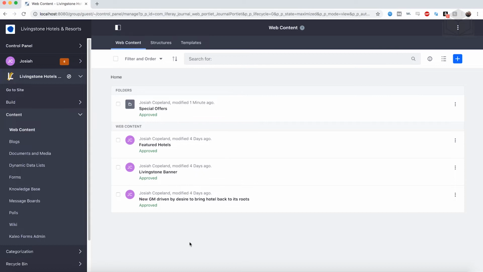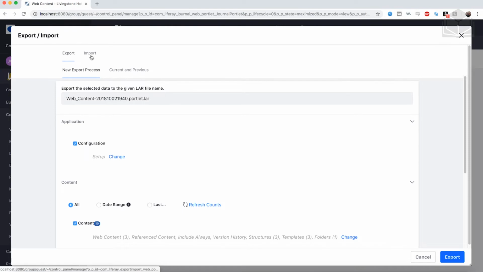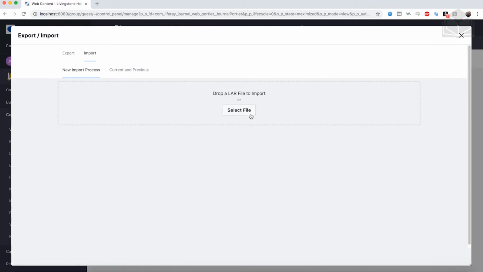Now before we do that, we're going to import some new structures and templates that we can work with for this chapter and the next chapter as well. So go ahead and click on the options menu at the top right, export import, click on import, and select file.